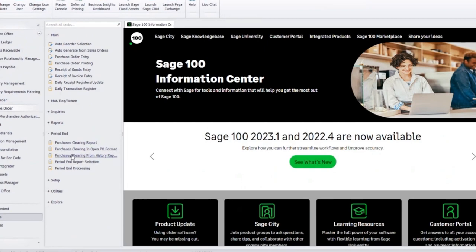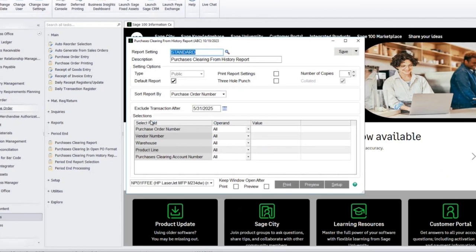So now we have the ability to run it, and they're basically using the PO history. One other thing I should mention is I forget what version it got added, but we now have purchase order history. I think that got added back in 18 or 19 or something like that. It's been a number of versions ago, but you have to be maintaining purchase order history for this option to work. So we would need to turn that function on in purchase order setup options so that you've got PO history. If that's turned on, then you can now run this purchases clearing from history report.